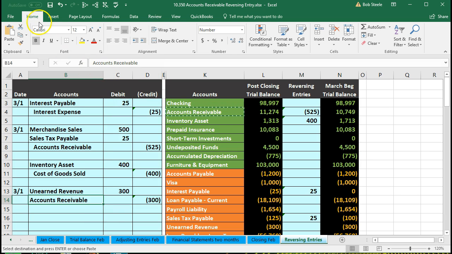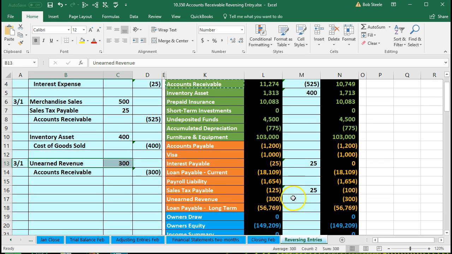Then we're going to go to the home tab, go to the alignment group and increase the indenting. And then we will record this. So we have journalized the journal entry into the general journal for the reversing entry process. Now we will post this out. Here's the unearned revenue, and here's the unearned revenue here. We want to post it to M17. We're going to select equals and that 300 and enter, bringing the balance down to 0.